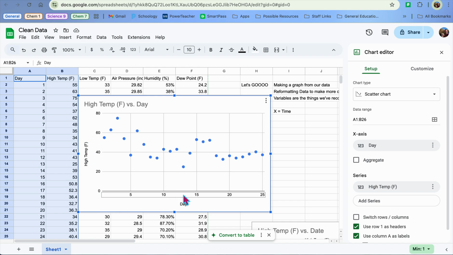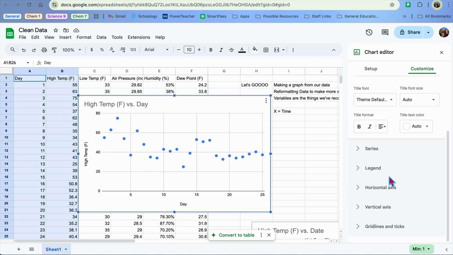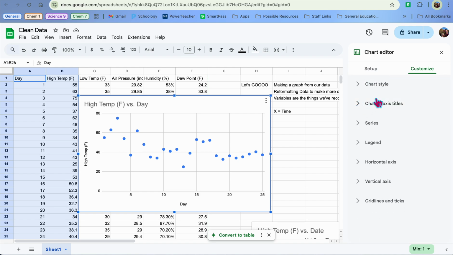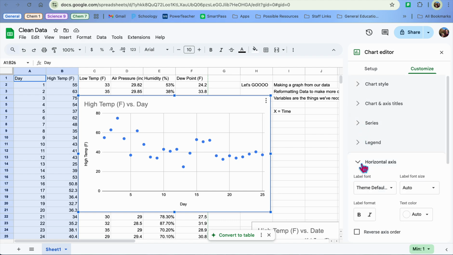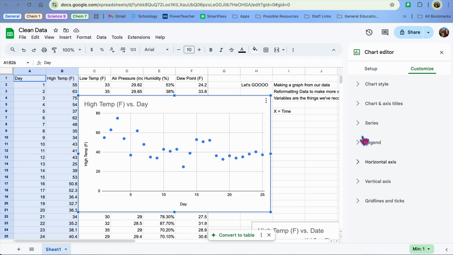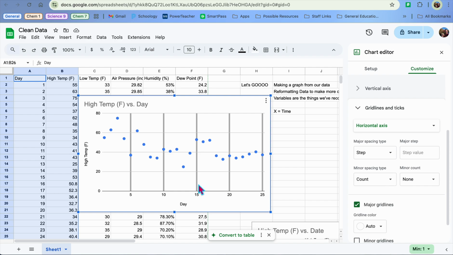But there's a couple things I want to change here. Right now, it's giving me 5, 10, 15, 20, 25. I really want to have every day as a marker on here. Okay, so we are going to go over to customize and we're going to scroll down to grid lines and ticks. Right, so when you open up customize, it's going to have a bunch of helpful stuff. Add a legend, change your horizontal axis, change a bunch of things. But we're going to change grid lines because that's what these lines are.